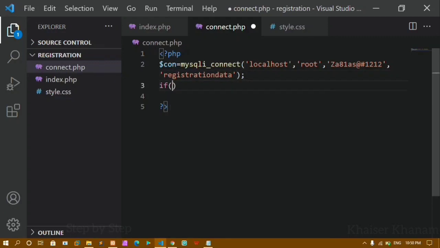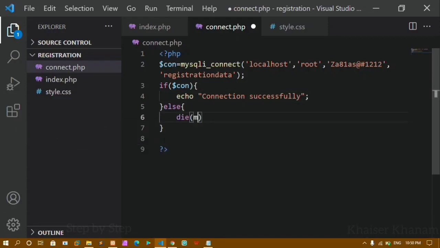Now here I'll check the condition. If my connection is successful, then I just want to print this: I want to echo "connection successful". Once I get this echo, that means I am successfully connected to my database. Else, if I have some error in this code, then I'll use the die method, and inside this I'll be using mysqli_error, and here I'm going to pass my connection variable.